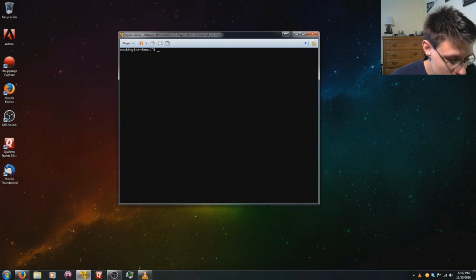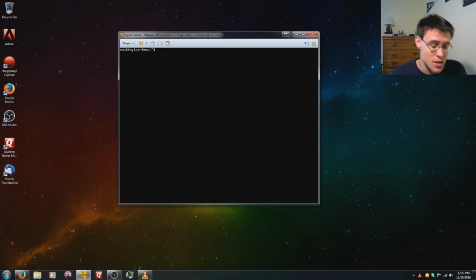So the first thing that we're going to do is install the packages that we need for the server. So we're going to type sudo, because this is the root, our administrative command, apt-get install libpcre3, libpcre3-dev, build-essential, and libssl-dev.